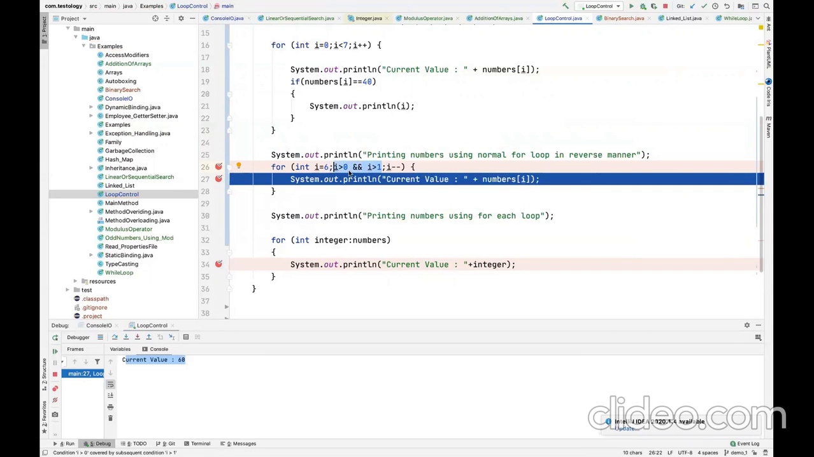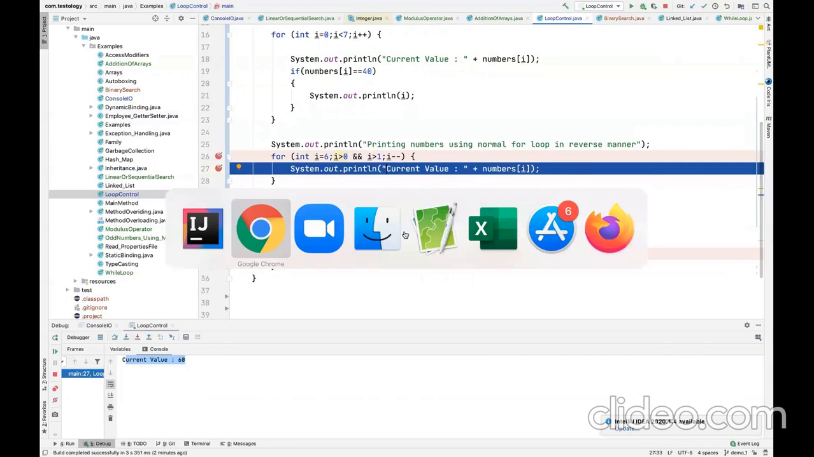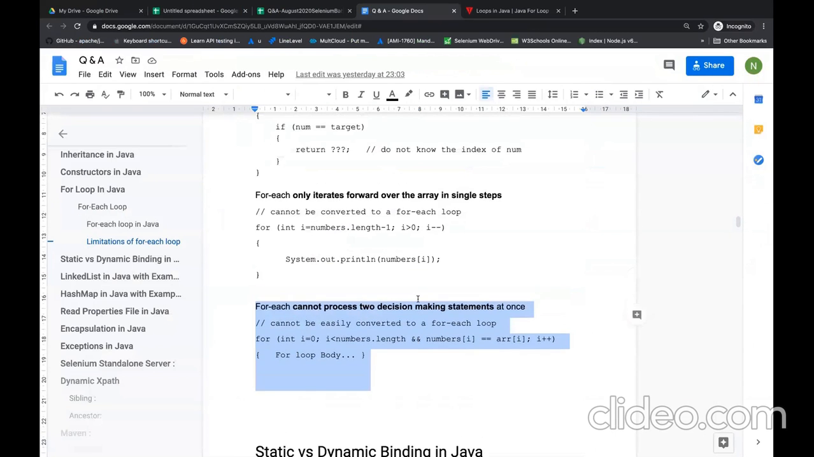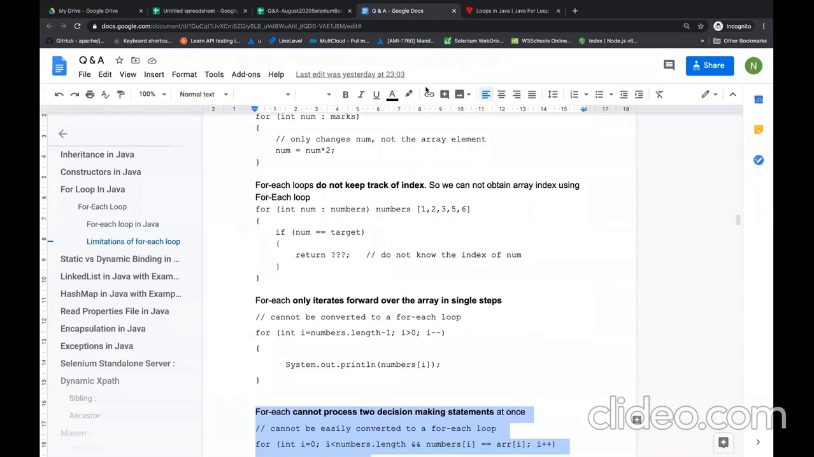But this we cannot mention in the definition of the for each loop. This sysout will only get executed when the value of i is greater than 0 and the value of i is greater than 1. That is, for i equal to 2, 3, 4, 5, 6, the value will get printed. So these were the limitations of the for each loop against the normal for loop.